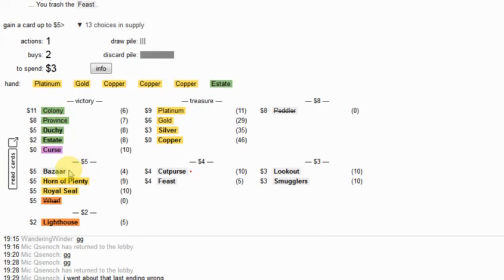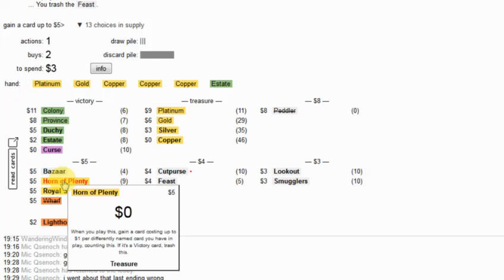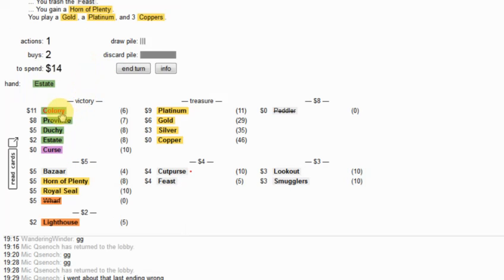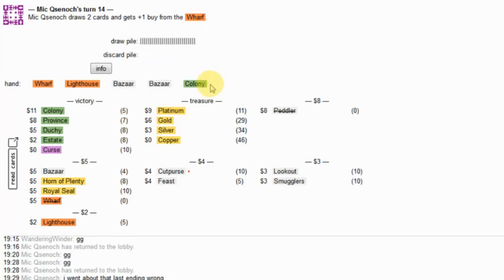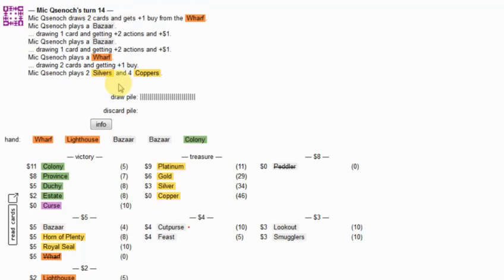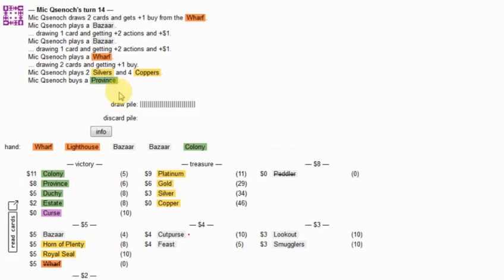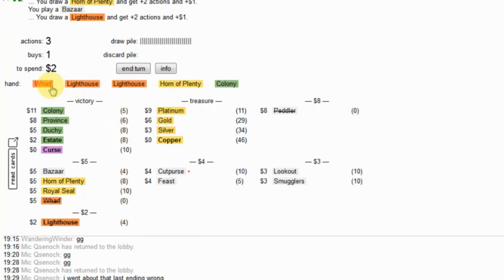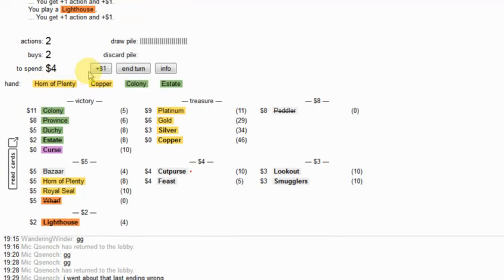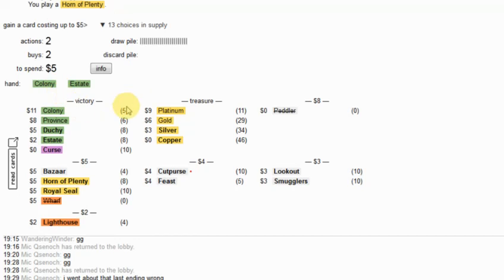Don't like that. Gonna pick up another Horn of Plenty here. Gonna get my first colony and a silver. It's a province and a lighthouse for him. Okay, these lighthouses can run also now, soon.